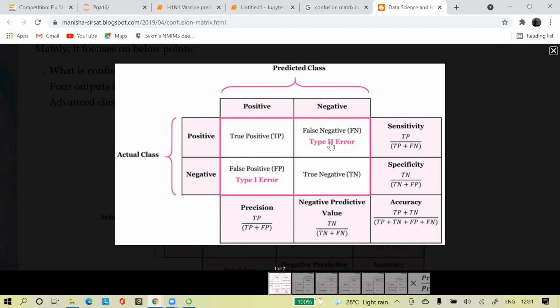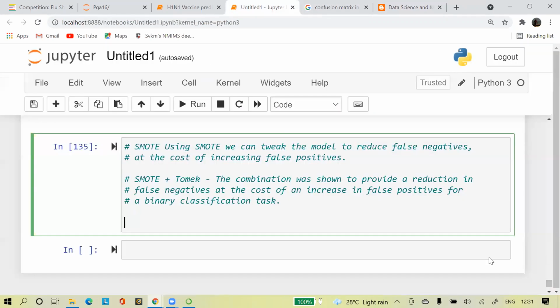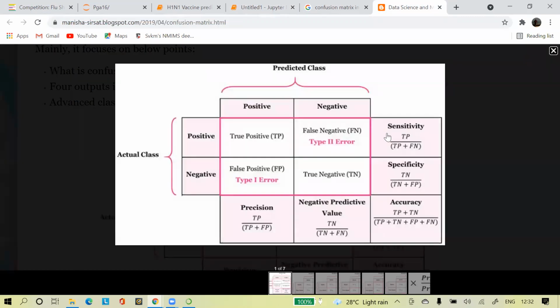Sir, can you repeat, sir? See here, please. I have written it here. Using SMOTE, we can tweak the model to reduce the false negatives at the cost of increasing the false positives. And the same thing can happen with SMOTE plus Tomek. Because false negatives are a problem in our data, we can reduce the false negatives. They are more dangerous. False negatives are your type 2 error, which are more dangerous than your type 1 error.